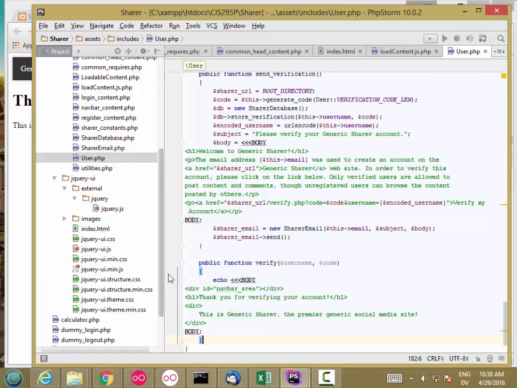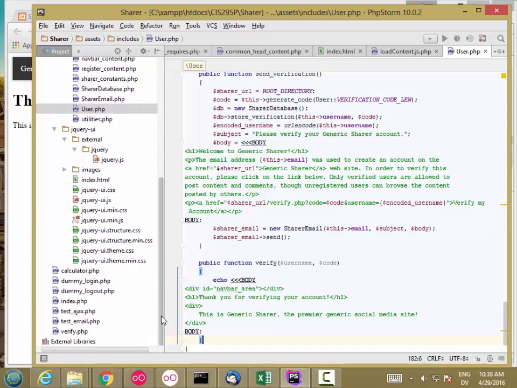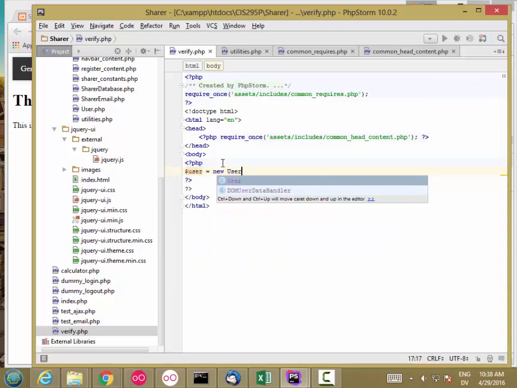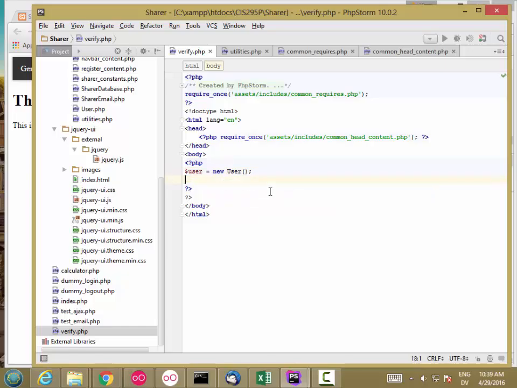And then in verify.php, I'm going to create a PHP island in the body. And this is going to create a new user object. And then I want to call the verify method of the user. And I want to pass in the username and the verification code. So these are going to be passed in as get parameters because you can't submit a form through email.